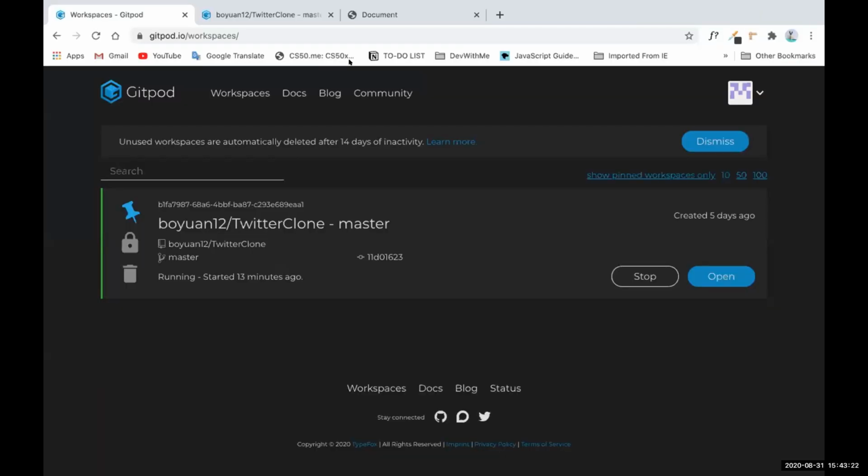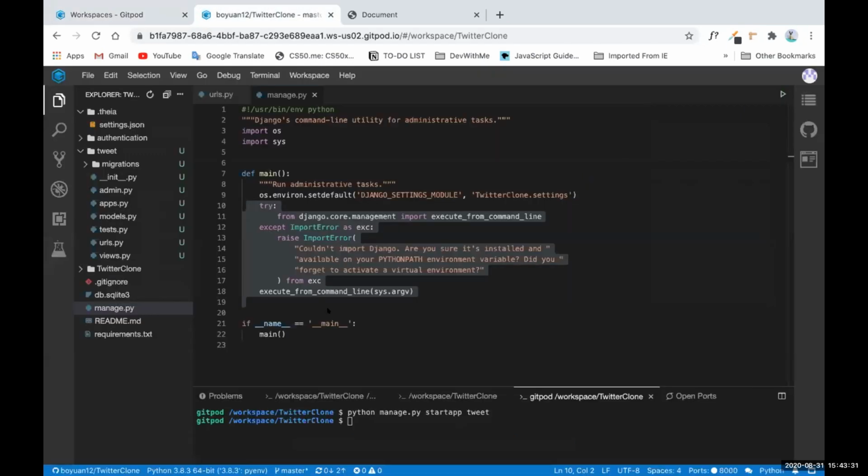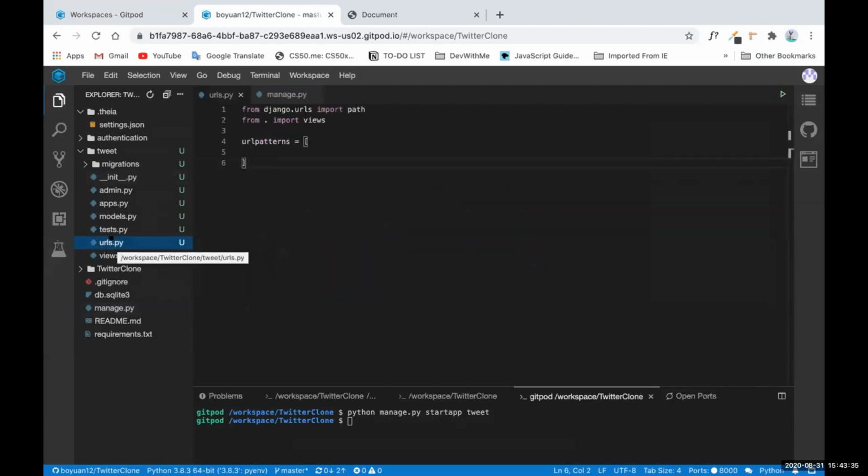All right. So, let me see. All right. So this is what should be in your tweet folder's urls.py. Got it. I'm just gonna wait a few seconds for people to catch up, and then just raise your hand after you're finished. After I see roughly about 6 people raise their hand, I will move on. Raise your hand if you're finished.